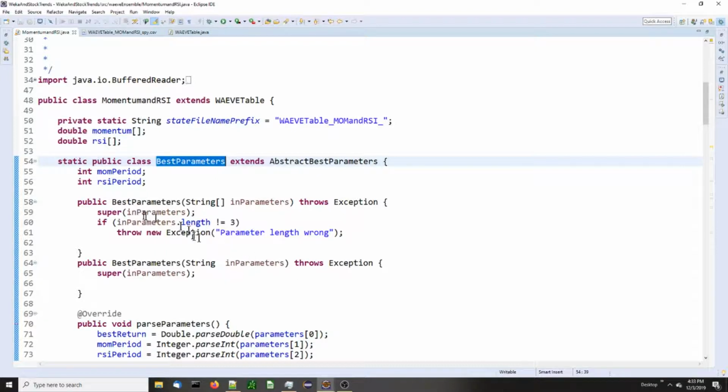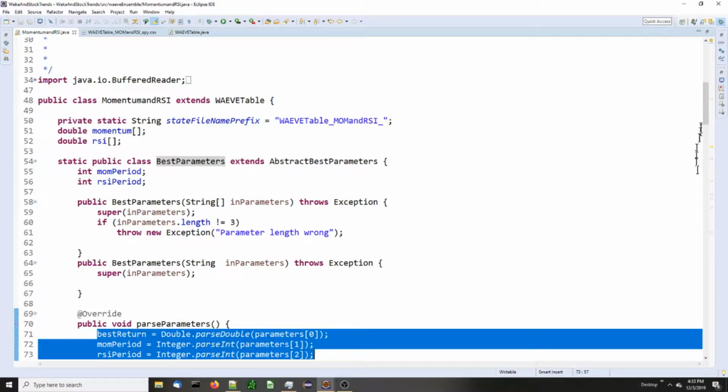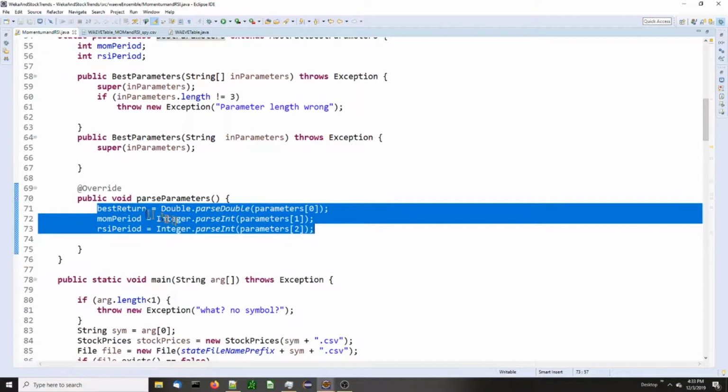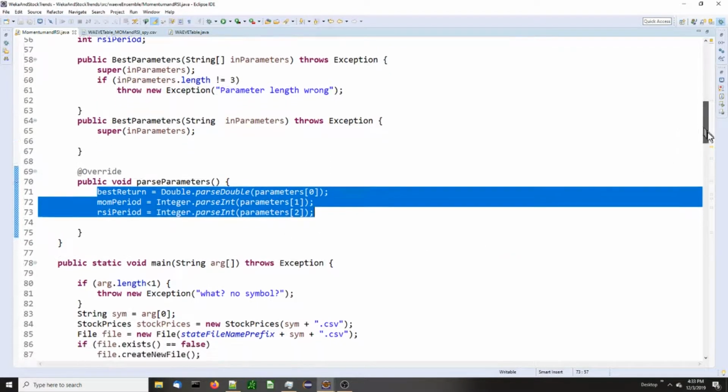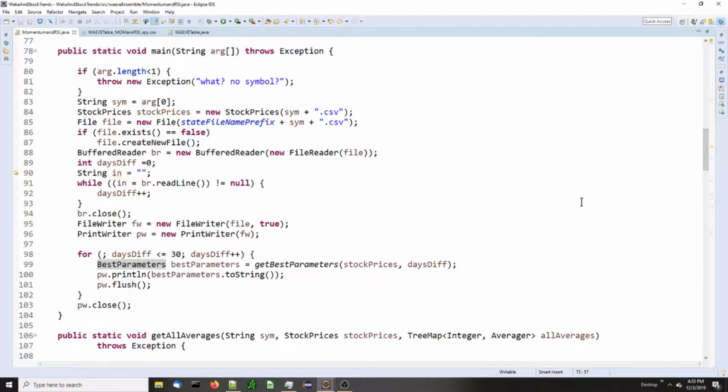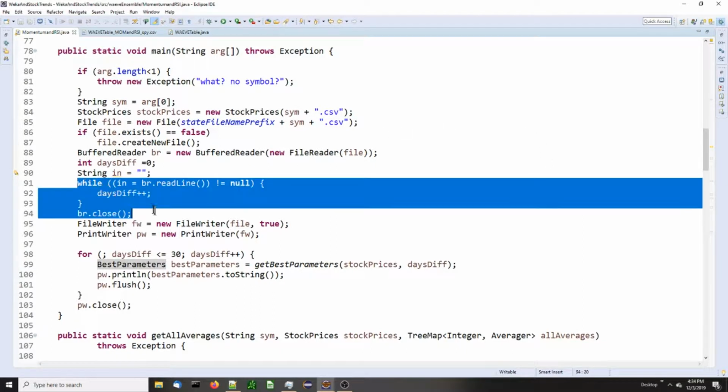Again, there are 3 parameters for this class. The first one is the best returns value that we see here. And here's where we're parsing it out of the CSV file. We get the best return value for that day, the MOM or momentum period, and the RSI period. The main static class will build a CSV file for us. Since some of these programs take a long time to run, you're able to stop it and restart it, and it will pick up where it left off. That's pretty much what's going on right here.